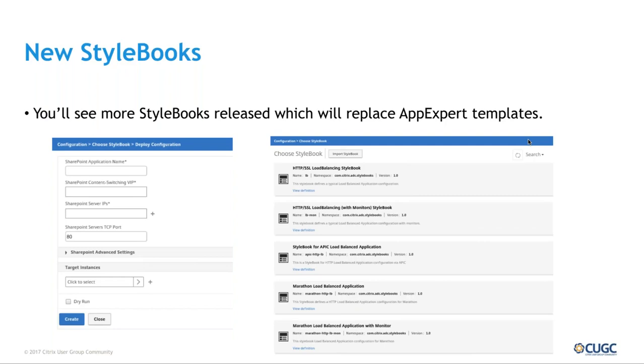Next slide. So stylebooks. You'll see more and more stylebooks released over time. Stylebooks is actually the replacement for App Expert templates. You'll notice App Expert templates haven't been updated in a very long time. That's because the team has been working really hard on these stylebooks. With this release of MAS, you actually have a new SharePoint 2016 stylebook.